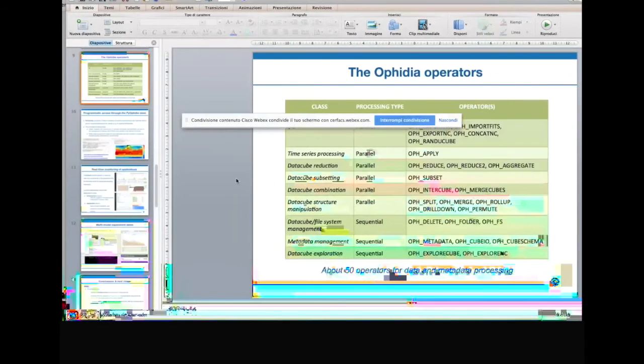Each operator is applied on a data cube, and it creates a new data cube, so that this allows for views of intermediate results. And the system also tracks the data provenance. In fact, besides data processing operators, Ophelia also provides data management operators. This slide shows a subset of the operators that are currently available.